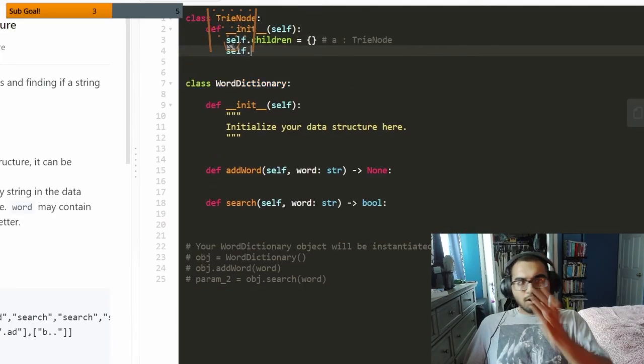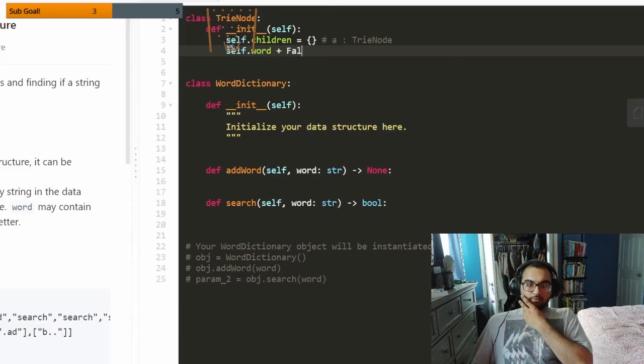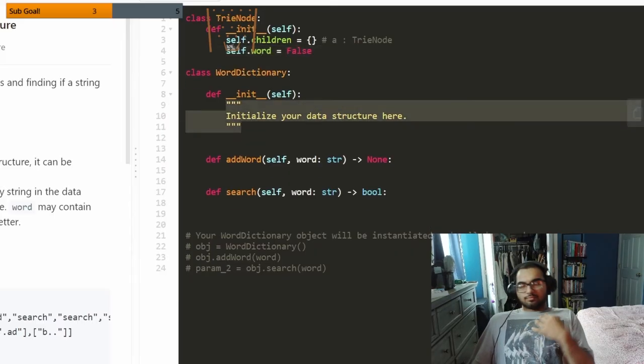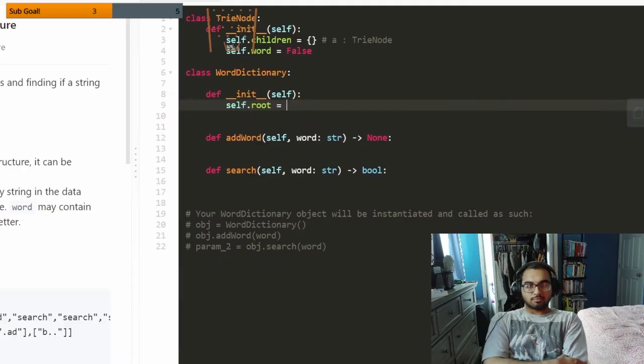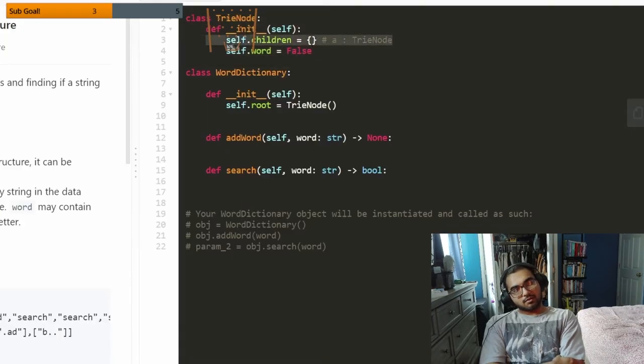And for every character, we also need to designate if it's the end of a word. So I'm just going to use a Boolean for that, call it word, and initially we'll set it to false. And so basically the only thing we need to do for the constructor of the word dictionary is just define a root. So let's call it root, and it'll just be a trie node. Initially you can see that we don't have any characters inserted, right? We just have an initial empty trie node. It doesn't have any children, so no characters are inserted.